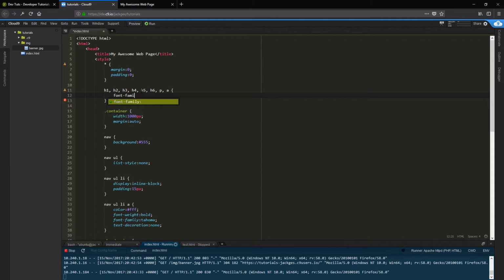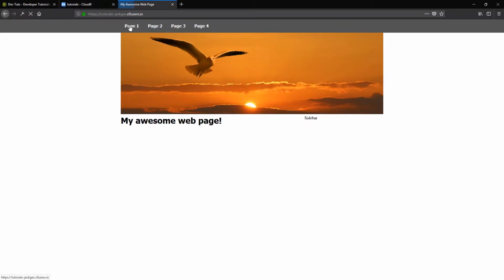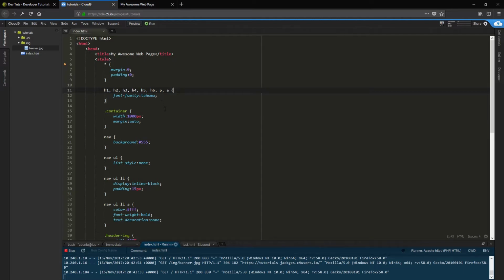So font-family Tahoma. And what we can do actually is just remove that from there, because that's now set up here. So that's basically said apply that to all of these elements rather than doing a new style for each of them. So let's save that and have a look. There we go. This still hasn't changed because it isn't inside any of those elements, but that's fine, we're going to change that anyway.